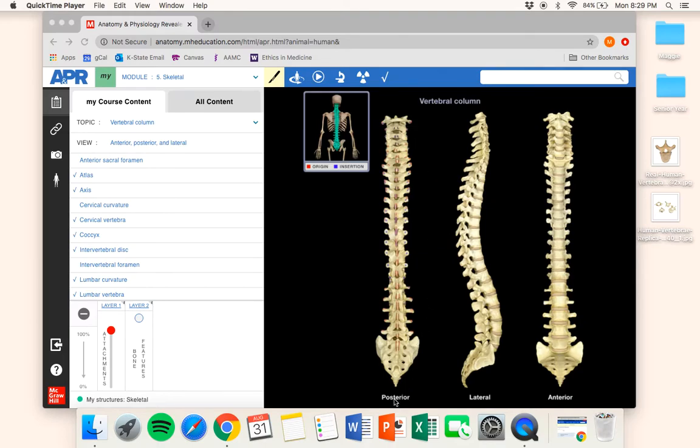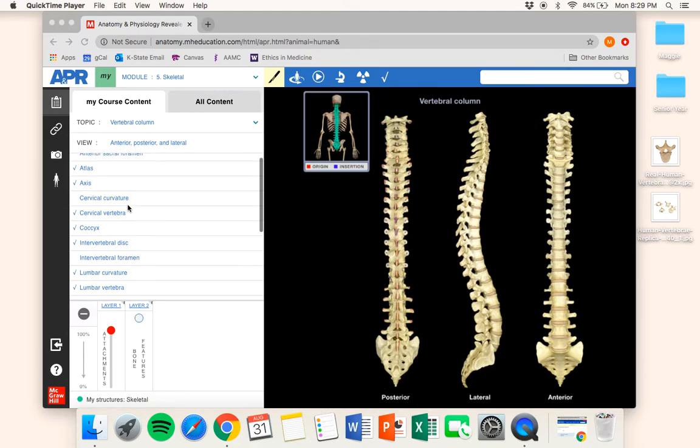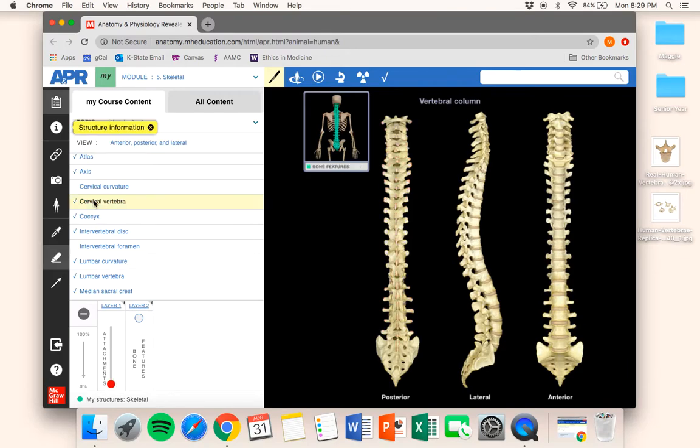As you can see, we have the posterior, lateral, and anterior view. This is superior and then inferior. And so first we're going to look at the cervical vertebrae. And so that is our most superior 7. So there's 7 of these. Cervical C, so we'd label them C1, C2, all the way through C7.